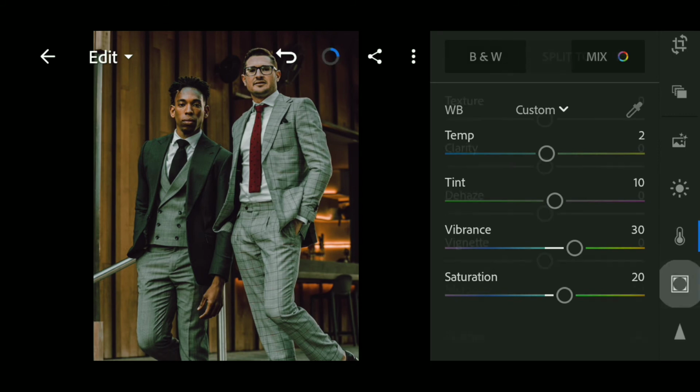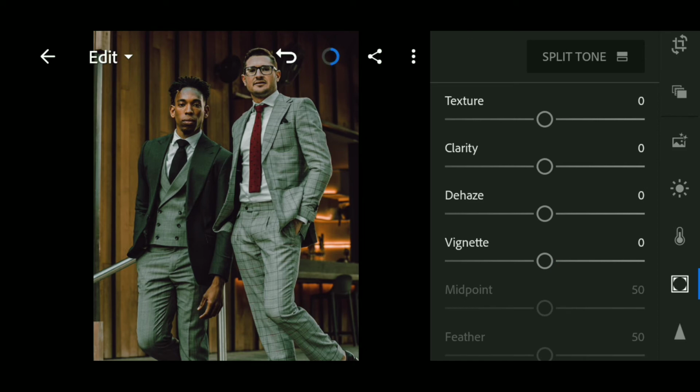Then go to the effect option. Take the clarity and dehaze to +20.